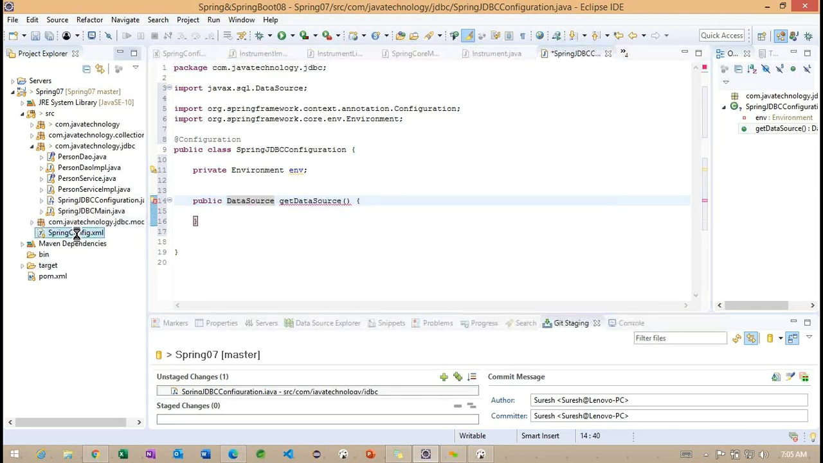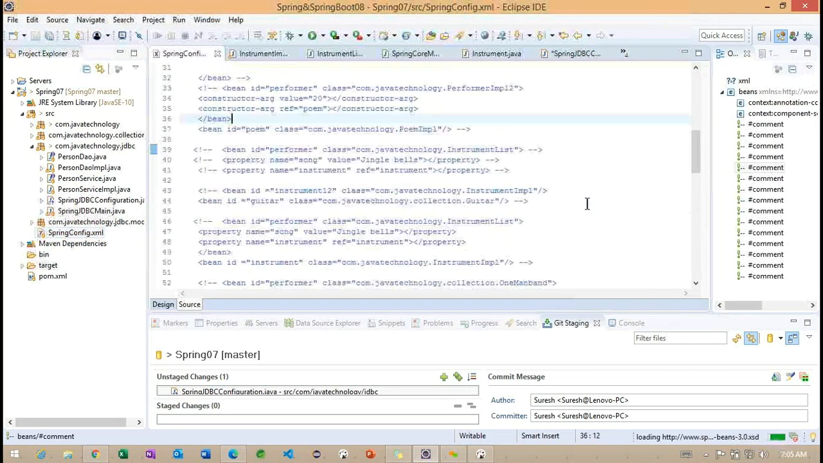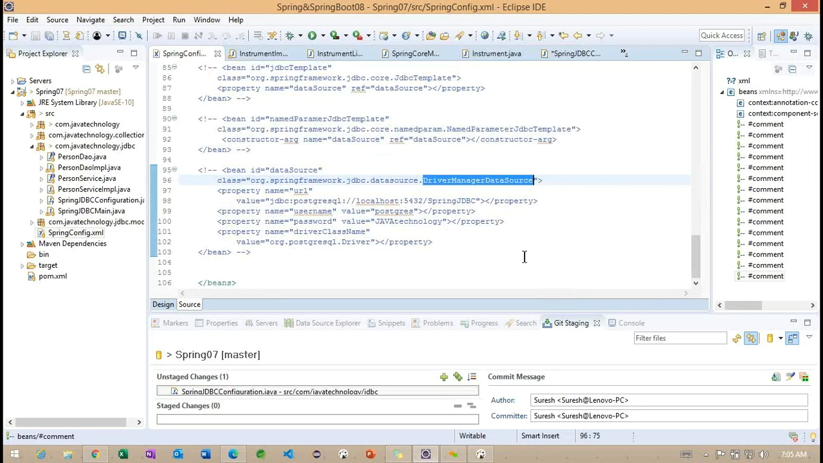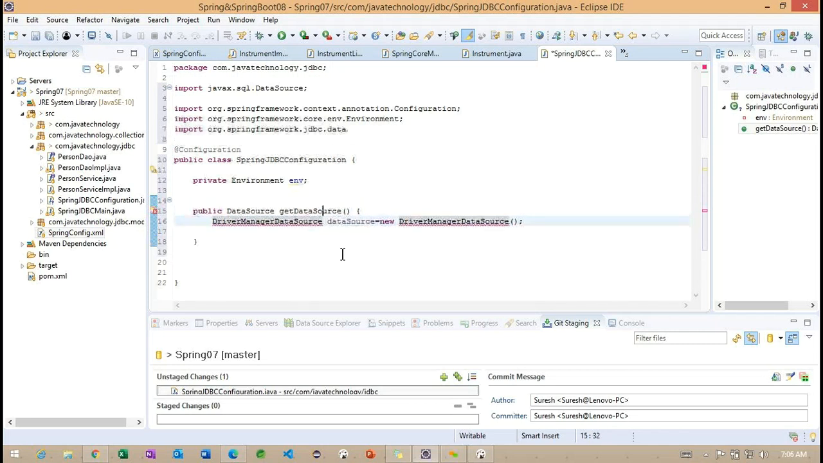Okay. Observe here. Which class are we working with here? DriverManagerDataSource is an implementation of this particular DataSource. So observe here, what we will do is the same thing: create the DriverManagerDataSource. New DriverManagerDataSource. And let me import this class.